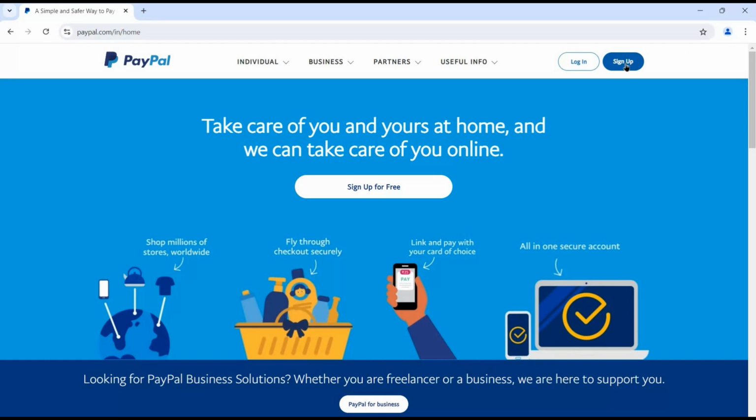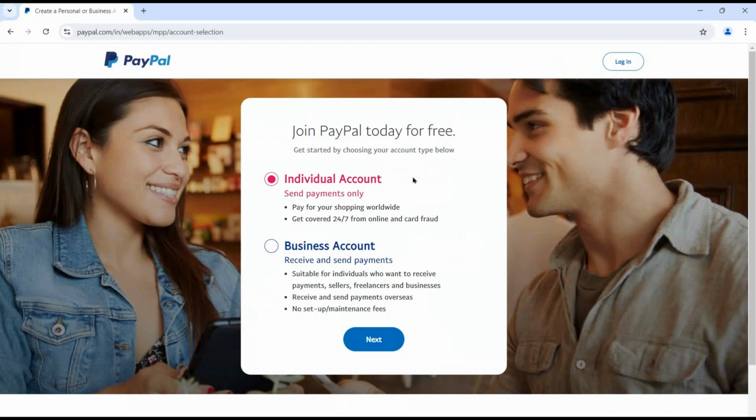So for the sign up process, I'll simply click on the sign up button. Then it will ask me for two options, either individual account or business account. So the individual account comes with two features, although other features are there, but the differentiating points are two: pay for your shopping worldwide. Yes, you can pay worldwide for your shopping using an individual account, and get covered 24 by 7 from online and card fraud. Okay, so these are the things that you can do with an individual account.